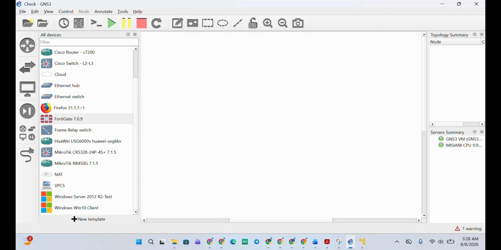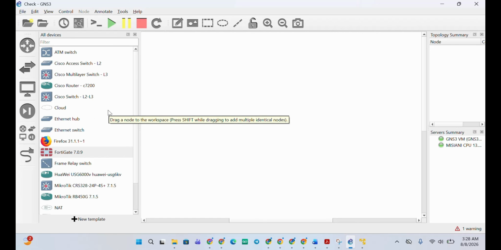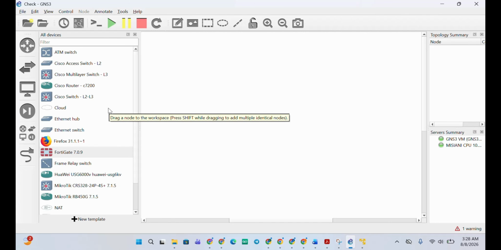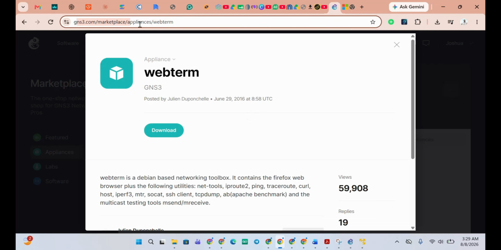So here I'm going to show you how to add a FortiGate firewall into your GNS3. This actually acts as the first video I'm going to record on how to add devices into our GNS3. After you install GNS3, you'll find that some other devices can't be accessed directly. So you'll need to import appliances into our GNS3. If you can't access this file, go to your browser and search GNS3 market appliances.